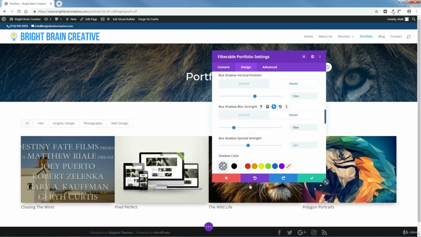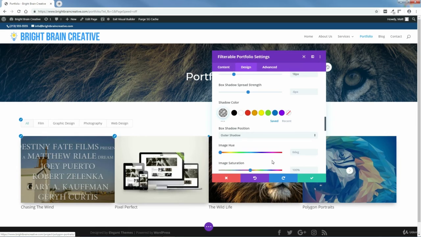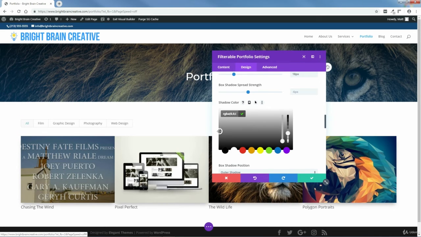And now you can see it. When I click default, there's no shadow. When I click hover, the box shadow will appear. It's kind of hard to see that box shadow, so what I'm going to do is go to the shadow color, click the eyedropper. I'm going to drag this down to where it's nice and dark. And then I'm going to slide the opacity up right about there. That looks good.